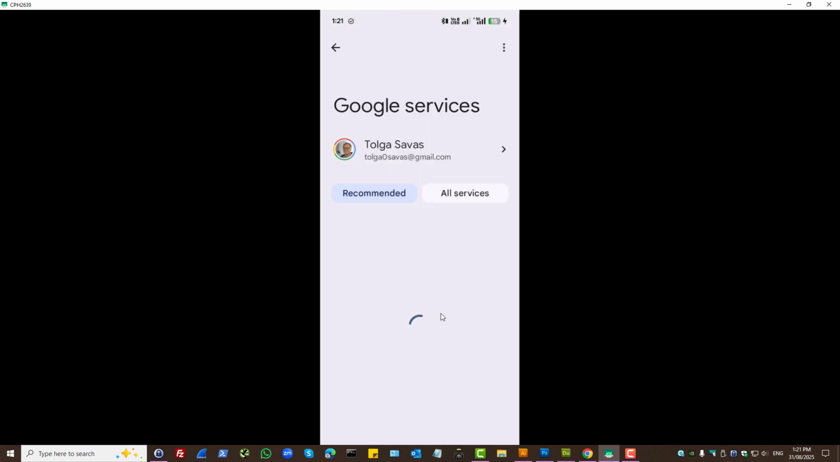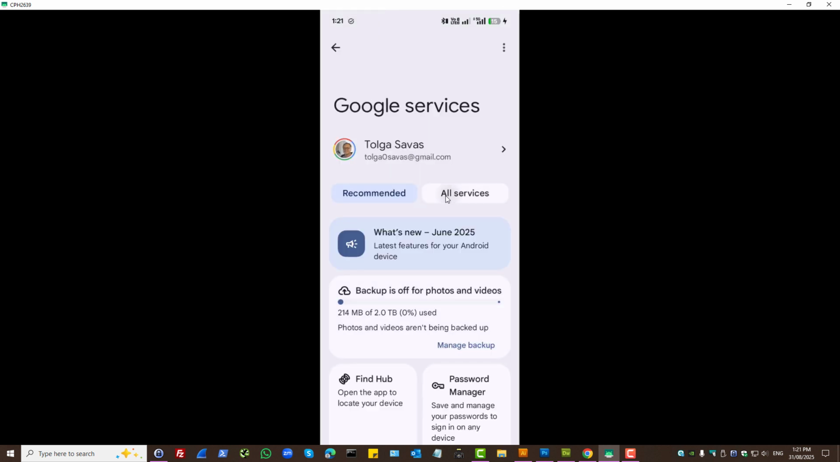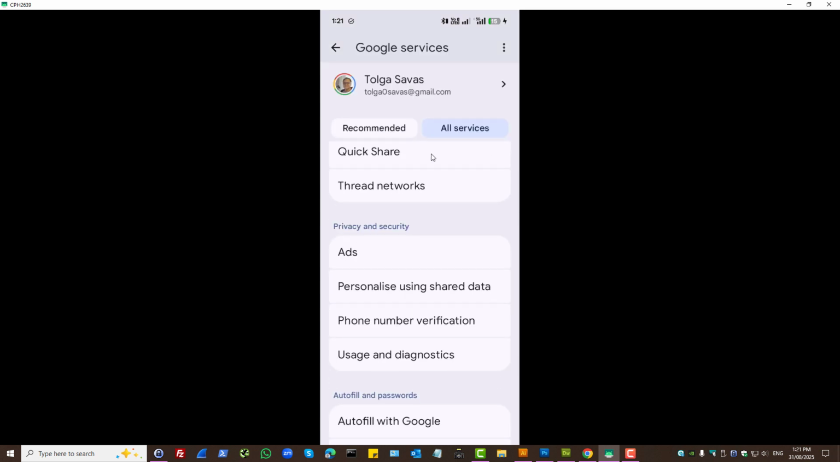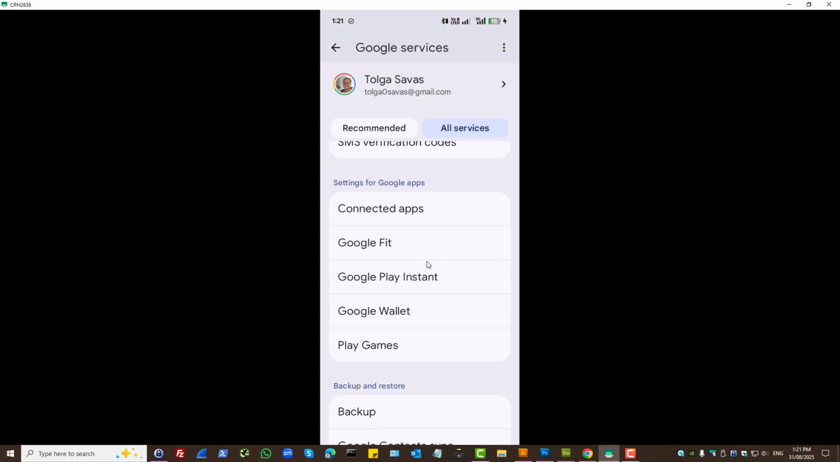So when we look at our Google account, press on all services, settings for Google apps, which is digital assistant, search assistant, that is no longer there. That means it is uninstalled from your phone.